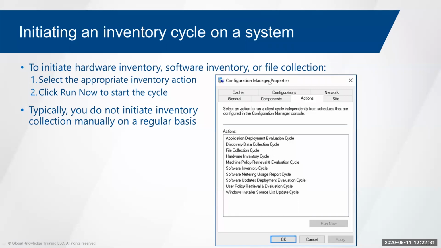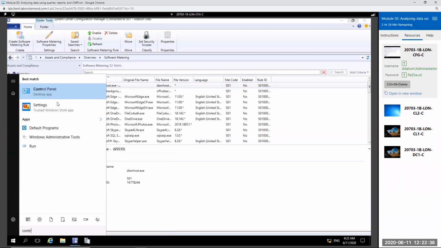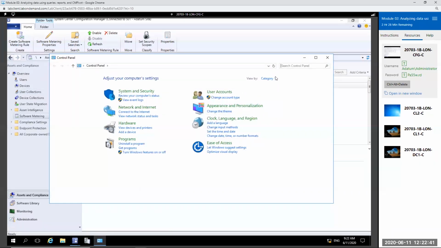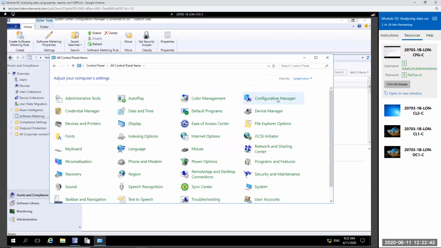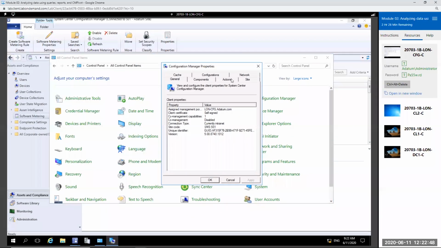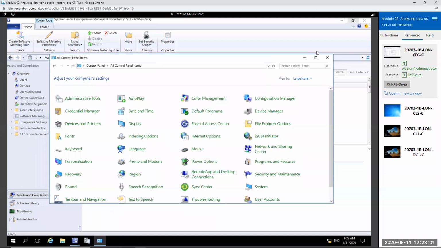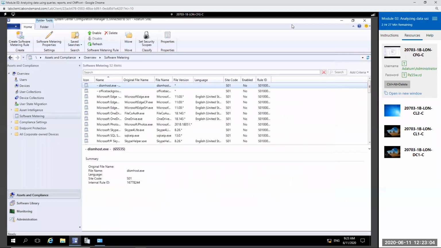So all we simply have to do is go down into the control panel. And then from the control panel, we can simply go in and run our configuration manager client, which I'm just going to quickly demonstrate here. So down into my large icons, configuration manager here. And then of course we go to our actions tab. And in the actions tab, we're just simply going to run that hardware inventory and our software inventory cycle. Even the software metering as well is good to run. Once that's done, file collection can be run as well. Now that should update that system and provide us with the freshest information about those systems specifically.